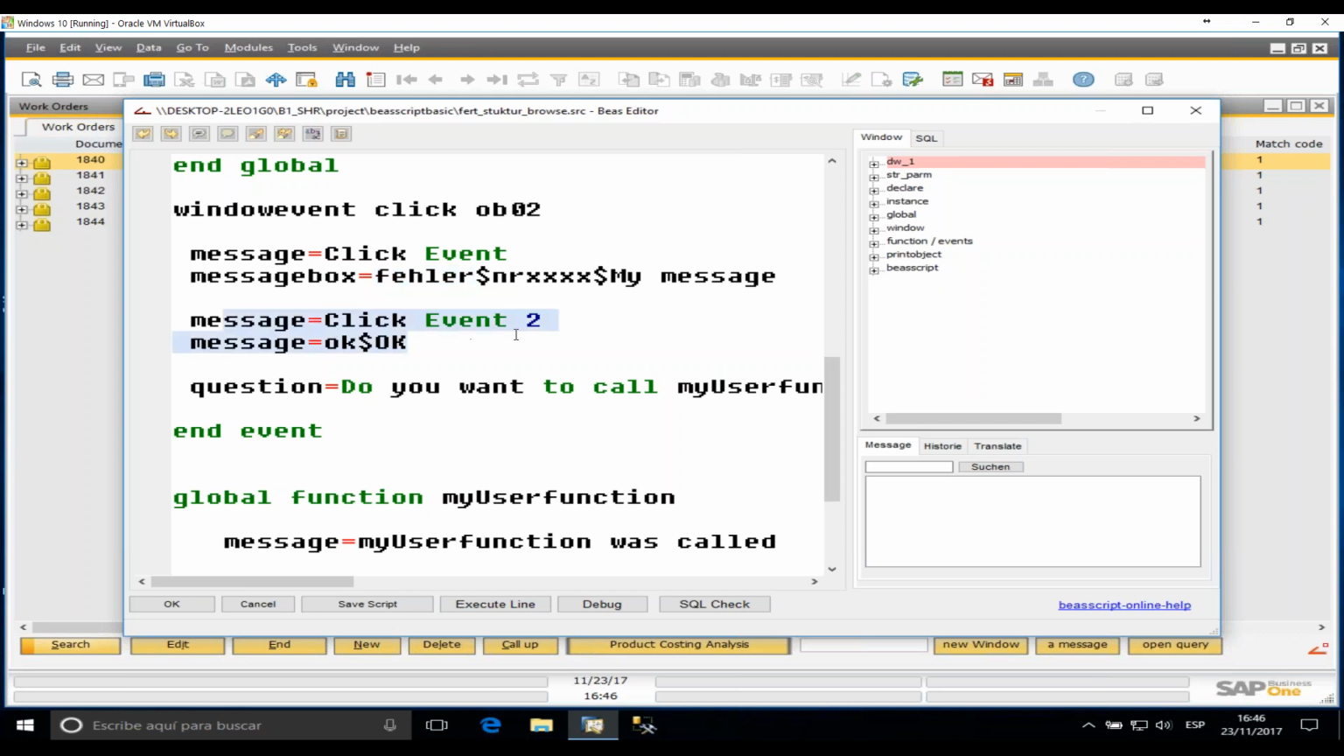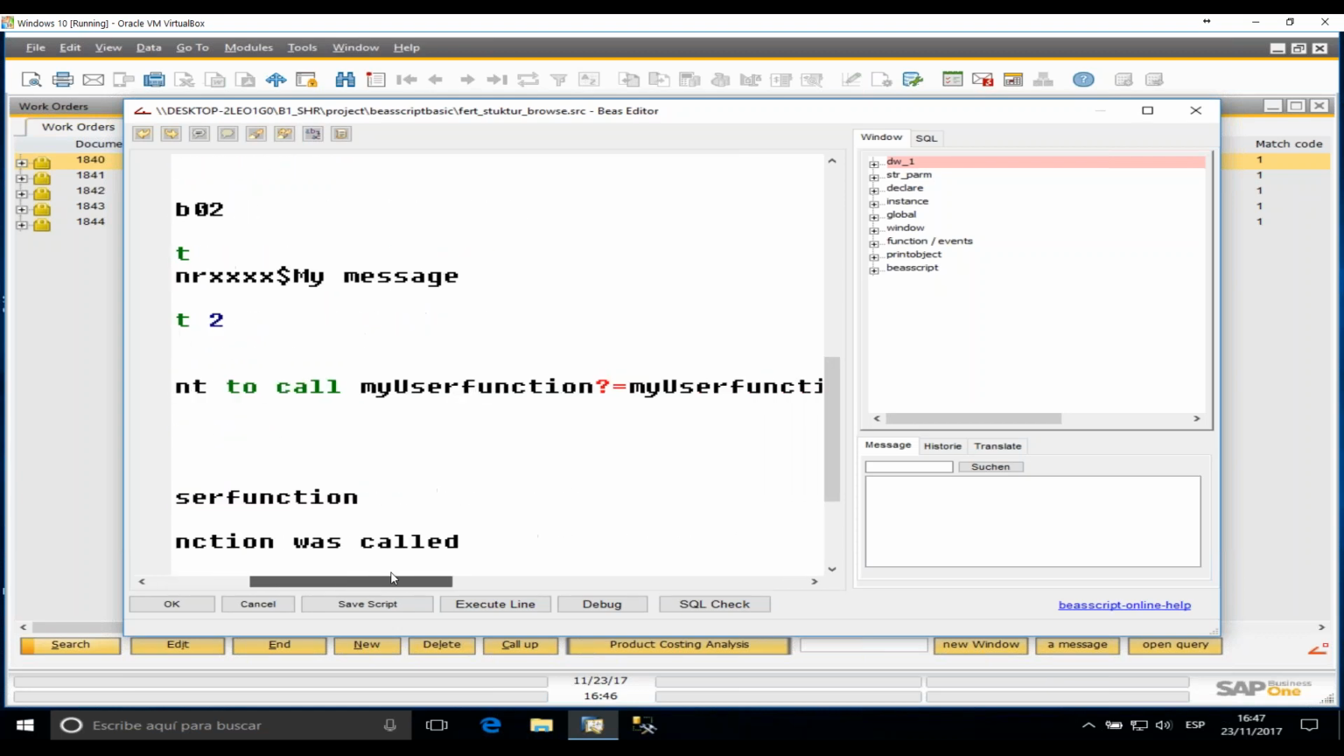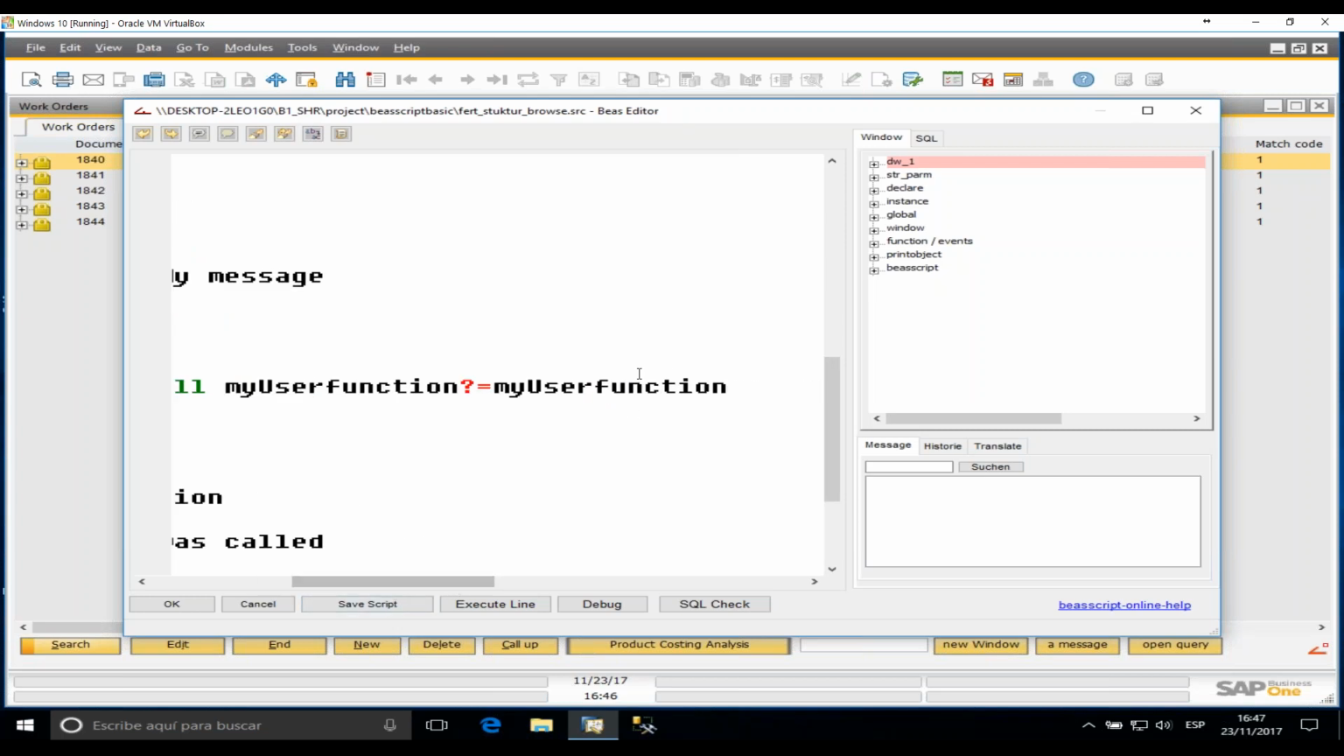I create another pop-up just to have a stop to see the red color and show another with the green color. If you use the OK, the system is going to display the message in a green color. Another example is using the questions. When you have a question, at the end, after the equal, it is yes, you can call a function.